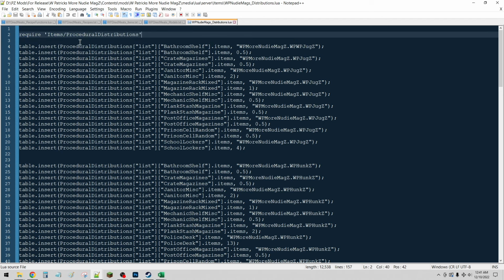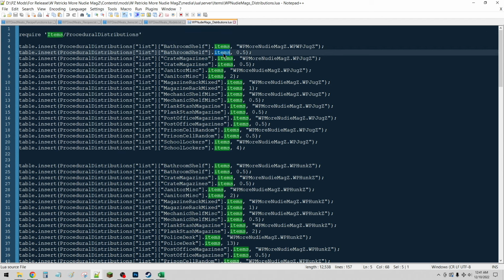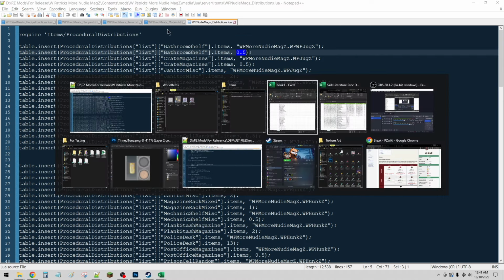And then here we have table.insert procedural distribution list, and then this is where the different things show up, right? And we need dot items, and this has to say the mod's ID and then the item, or in this case we'll say base, which is fine, and then the spawn frequency, the chance that item will show up there. So the lower the number, the less chance. What I could do is, if I had one or two places that it was really ever going to show up, it would be easier.